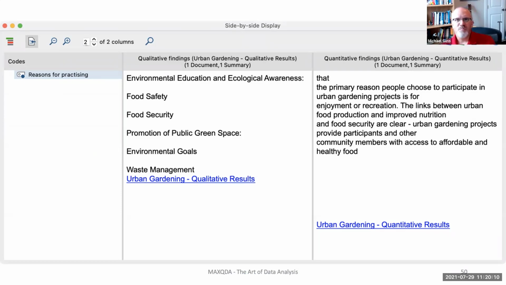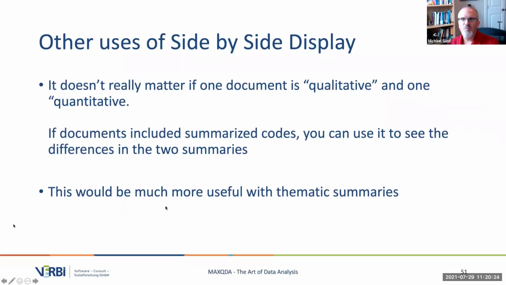I think the tool is perhaps useful. I've never used it, but it is one of the tools. You could also use that tool. I don't think it really matters if one is listed as qualitative and one is listed as quantitative. If documents include summarized codes, you could see the differences in the two summaries. It might be useful with a thematic. Themes, summaries.